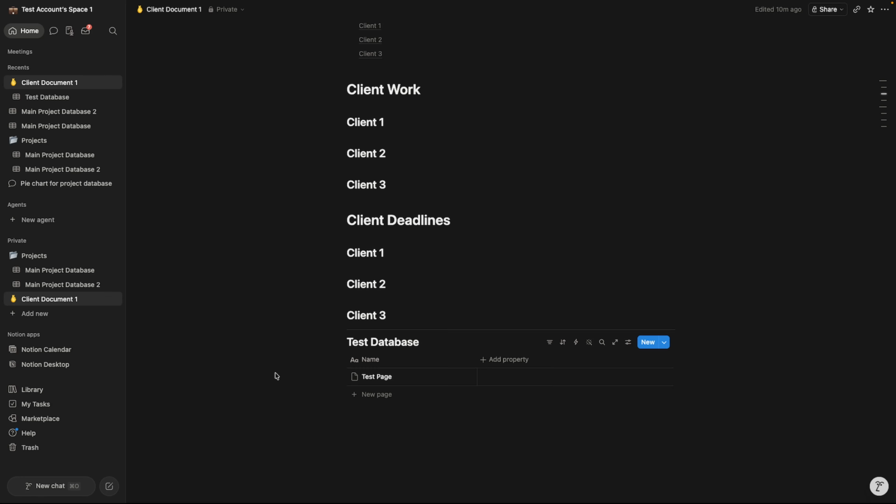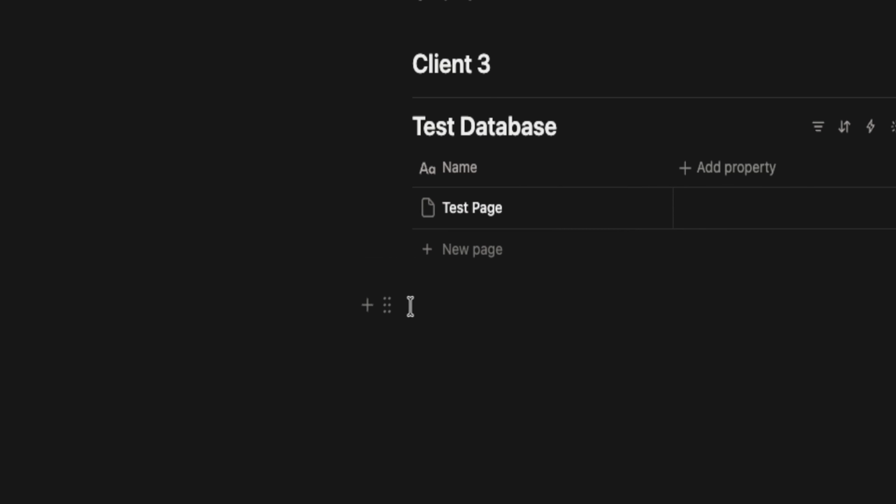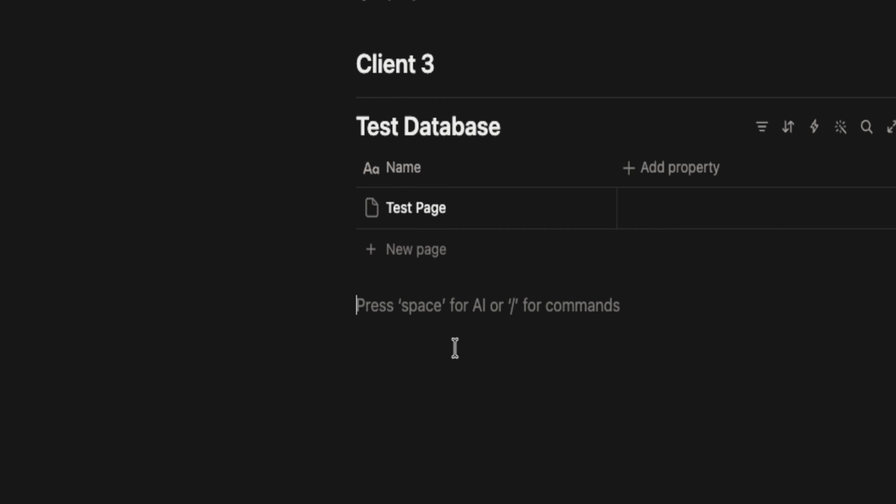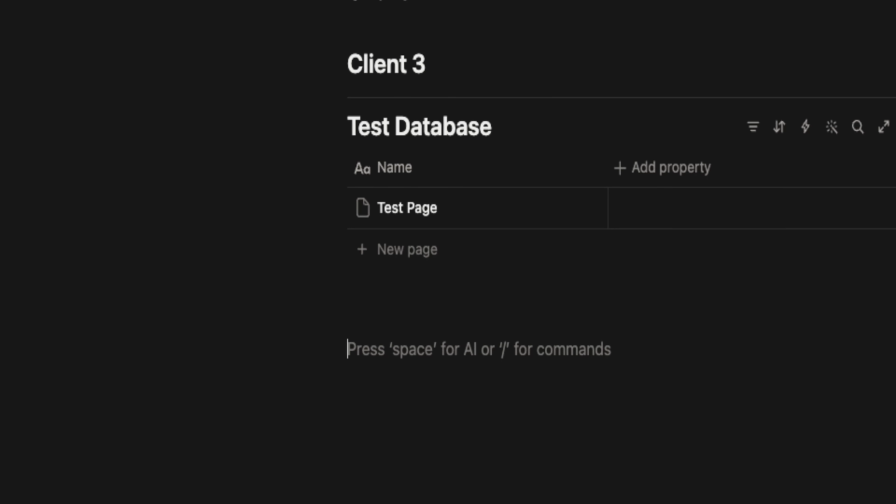To get started, open the Notion page where you want to add the divider. Once you're on the page, click anywhere in the area where you want the vertical divider to appear. Make sure you're placing it in the part of the page where it makes sense for your design, especially if you're working with columns or side-by-side content.